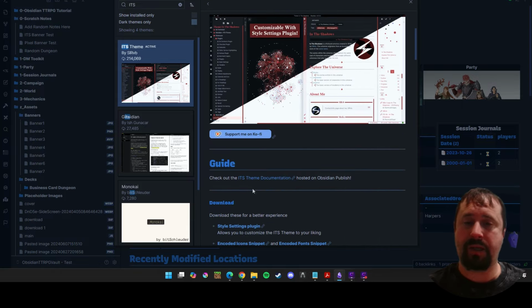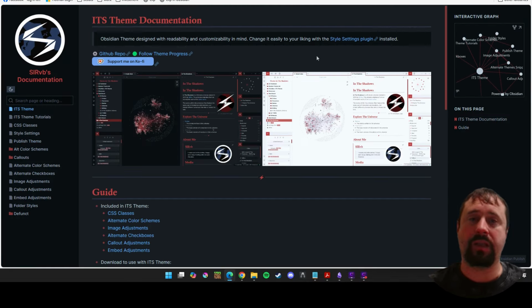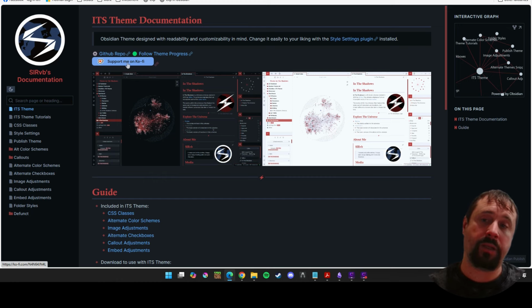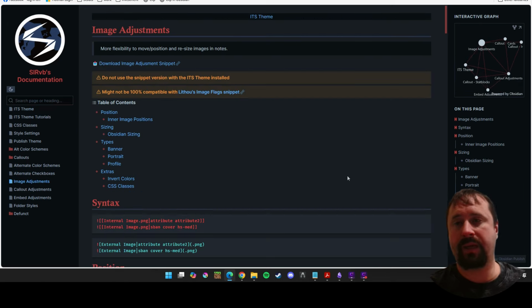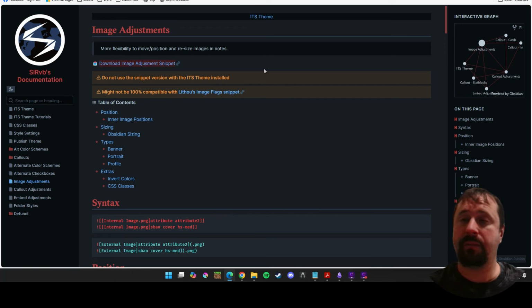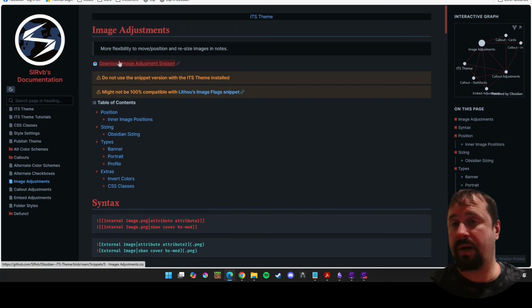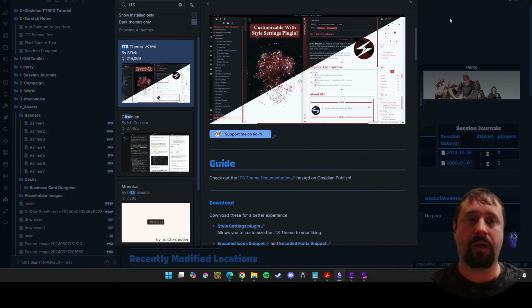What you want to do with this theme though is make sure you click out to the ITS theme documentation, because this is the site that basically tells you how this theme works and all the extra things that it can do. There is a support me on Ko-fi link here for SLRVB. I highly recommend you jump in and support her because she has maintained this thing for years now. But if we come down here to image adjustments, this is what we're talking about today. Now, I will say, if you are not using the theme or you want to use a different theme, you can download the image adjustment snippet right here, and then you can install that in your vault as an option.